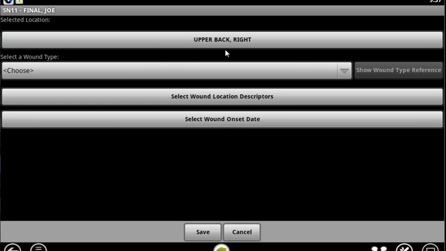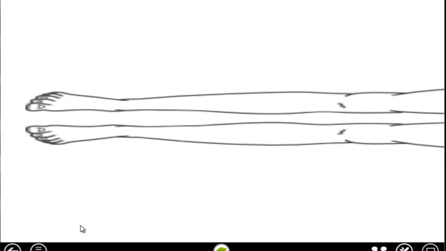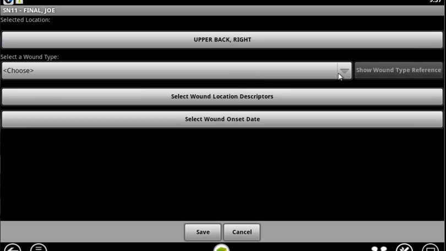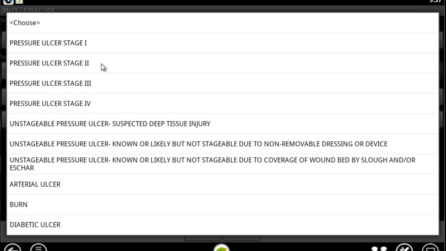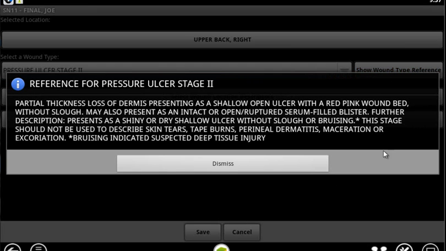Alright, so here's our selected location. What's nice is we can tap the location, and it opens up the view again if we were incorrect. We can tap back. Okay, the next step is to select the wound type. So we're going to put a pressure ulcer. We have a wound type reference screen to help you with selecting the right wound type.